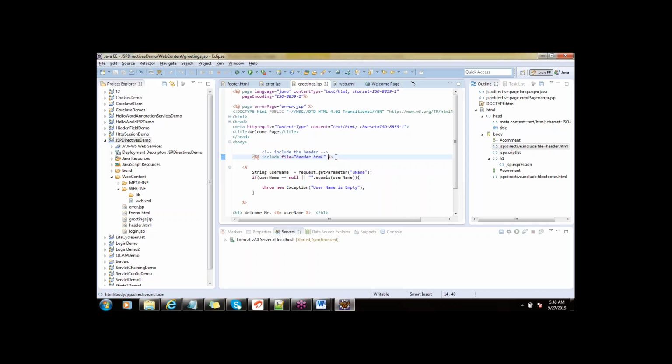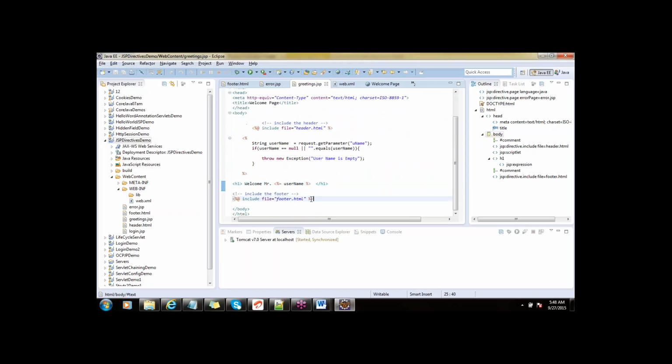I am focusing on when this include directive works, when this header HTML and footer HTML are actually included in our current greetings JSP. The answer is: the greetings JSP undergoes those lifecycle stages, init, service, destroy, right? Prior to init, service, destroy, there is a JSP translation phase.